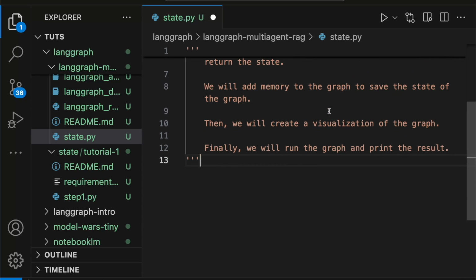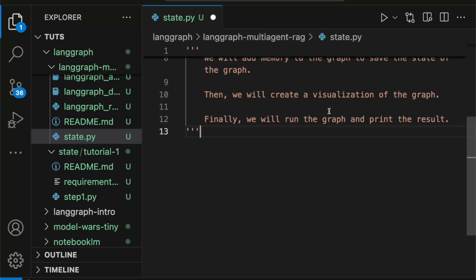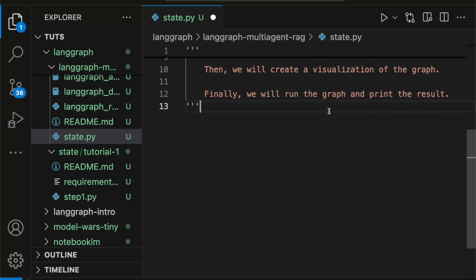We will add memory to the graph to save the state of the graph and be able to retrieve it later. Then we'll create a visualization using Mermaid. And finally, we'll run the loop by taking the user input and running our chatbot. So let's get started. First, we're going to import our libraries.